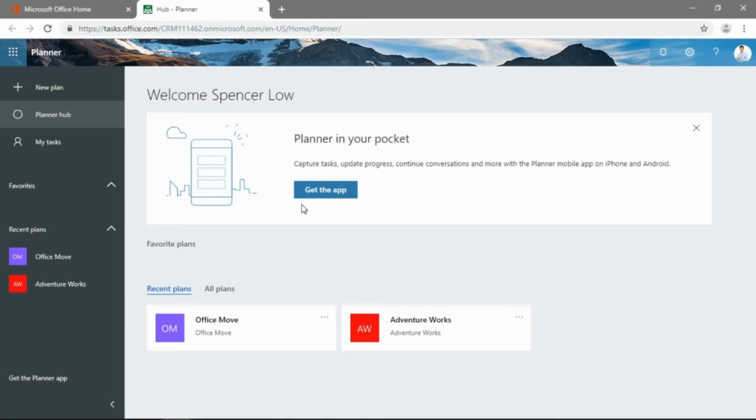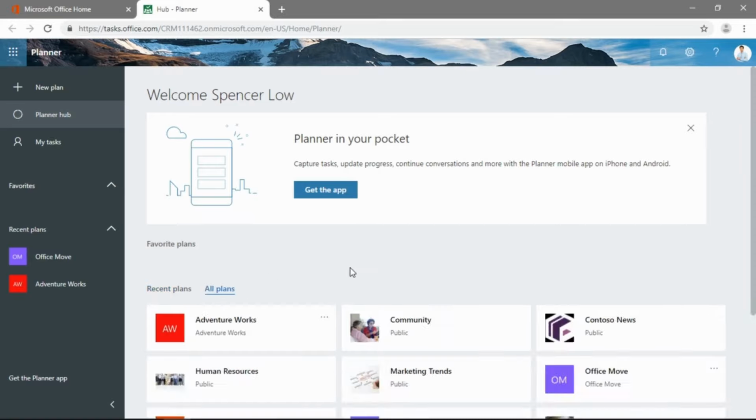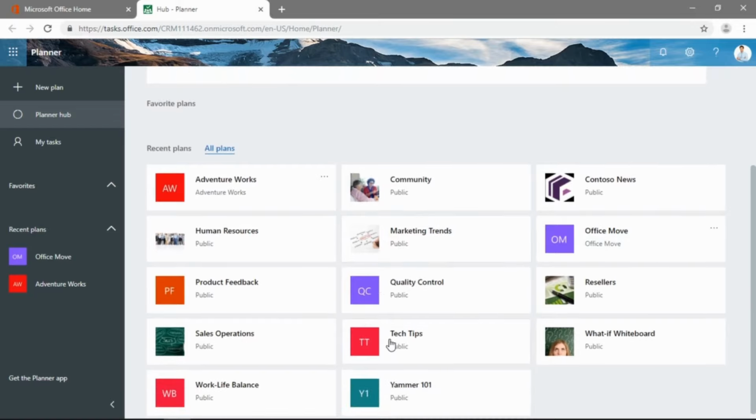So a few things here. When we do land into Planner, we land on what's called the Planner Hub. Now, first and foremost, we get a reminder here to get the app on our smartphone, which we're going to cover in a few minutes. And we have some sections here for favorite plans. If you do work on something frequently and you want to favorite it so it shows up at the top, you can. And then recent plans, we're going to dive into the Office Move and the AdventureWorks plans here in just a few moments. And then you can see all the plans that are assigned to this particular user.